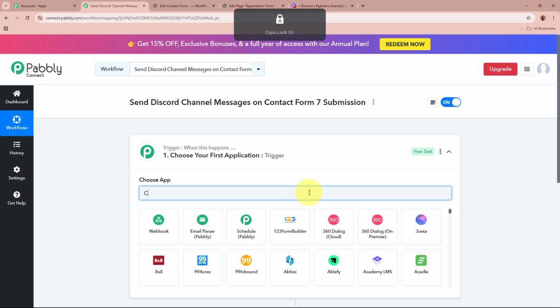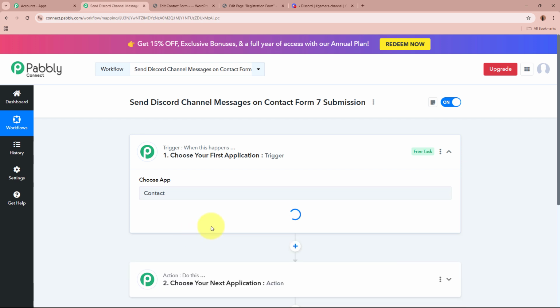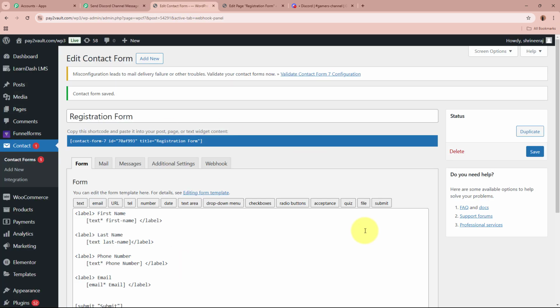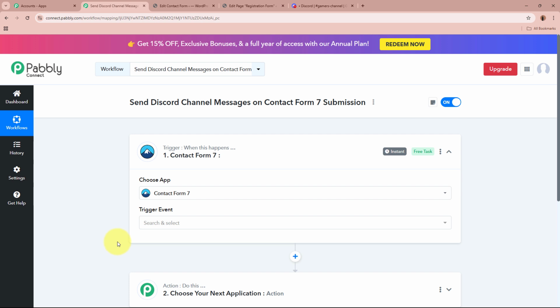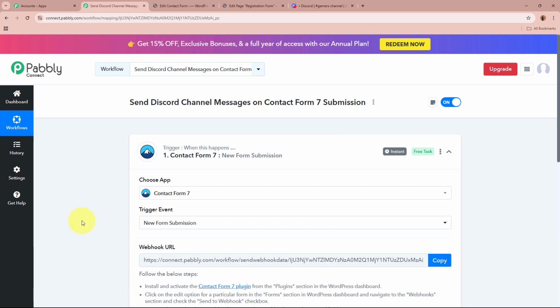And for the trigger application over here, I'm going to select Contact Form 7. With the help of Contact Form 7, I have created a form with the help of which I am collecting the registrations from my participants who are interested in the gaming event that I'm hosting. I want that as soon as the form submission is done by a participant using Contact Form 7, the trigger should automatically capture the response. And that is why for my trigger application, I am going to select Contact Form 7, and for the trigger event, New Form Submission.